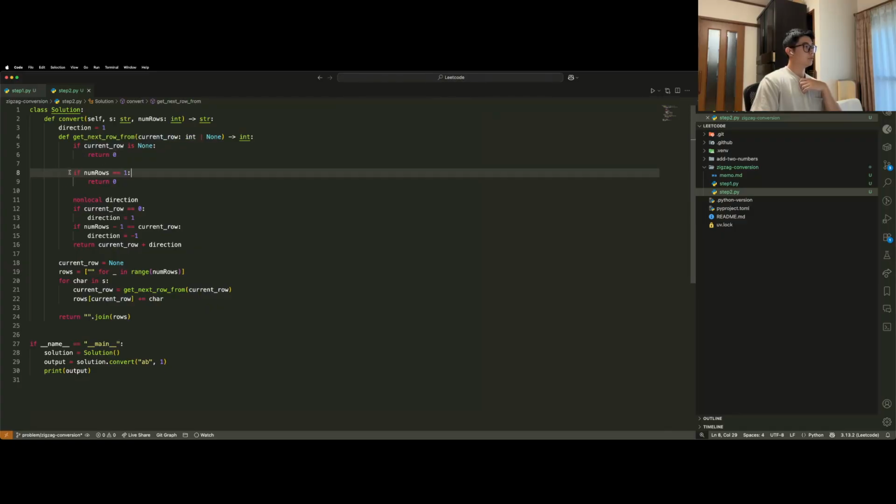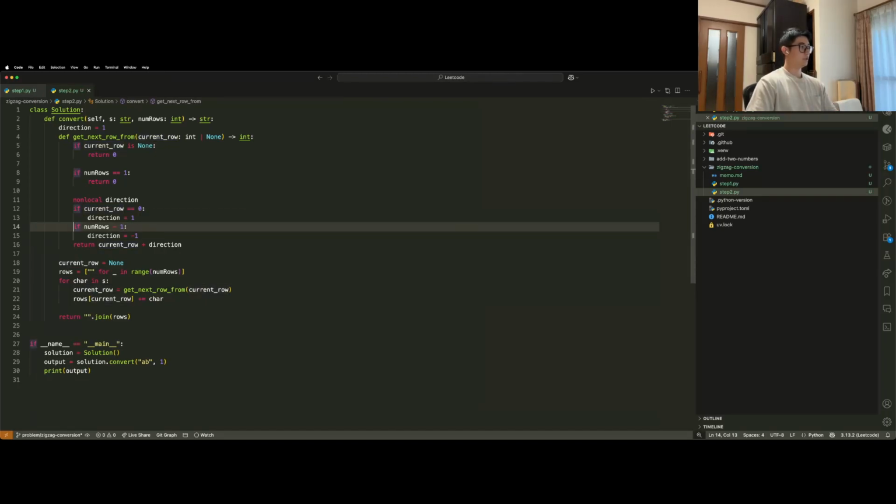Okay, I'm going to explain this part later. So this part: if the current row is 0, then you want to move the index forward. If the current row is at the end of the array, then you want to move it back. So direction should be -1.